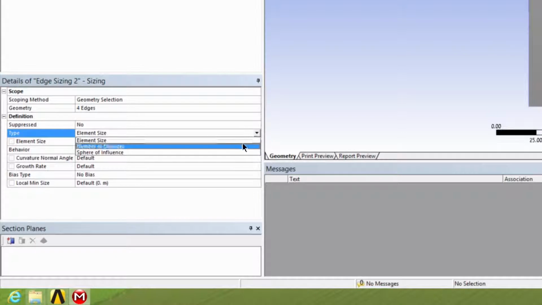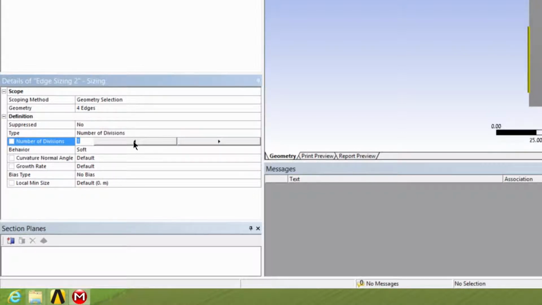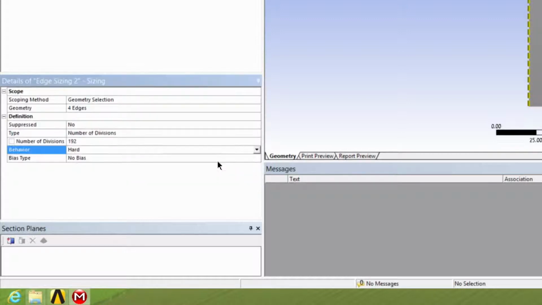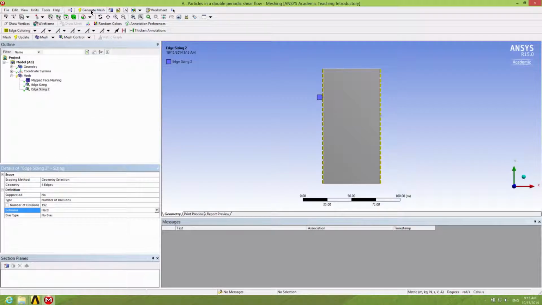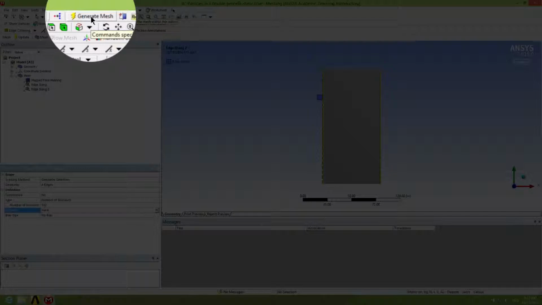Also change it from element size to number of divisions, set it to 192. Change the behavior from soft to hard. After all this is done, click Generate Mesh.